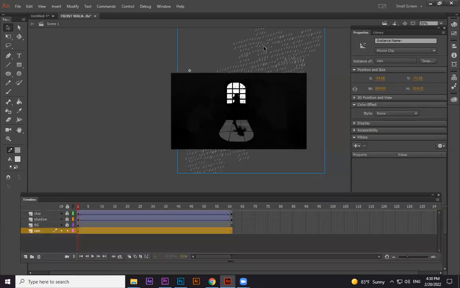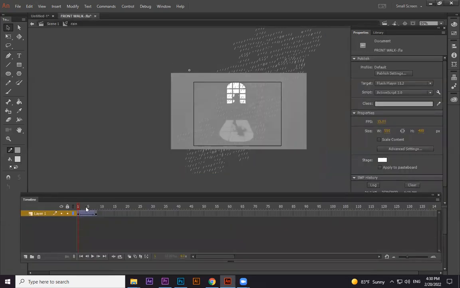How is it happening? Because the movie clip will work like that, right? A movie clip will continuously work like this.